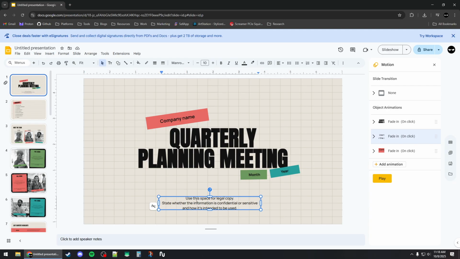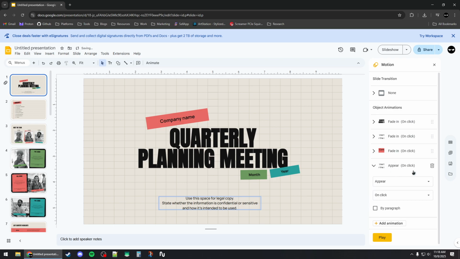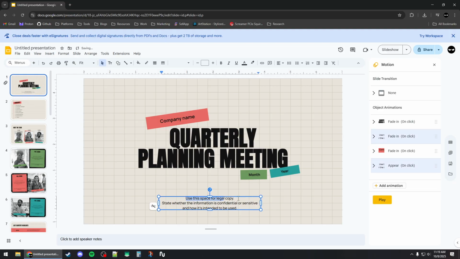And if your text contains multiple lines or multiple paragraphs, after hitting the add animation, you can simply check by paragraph to bring each paragraph or each line individually and animate it individually.